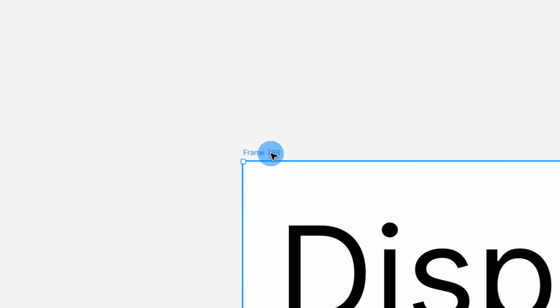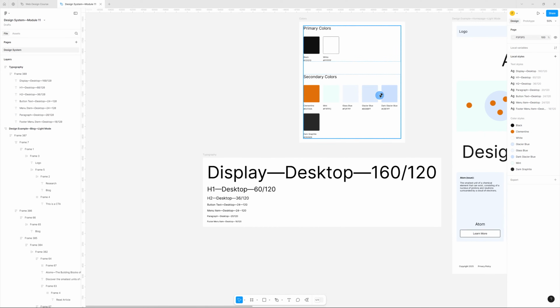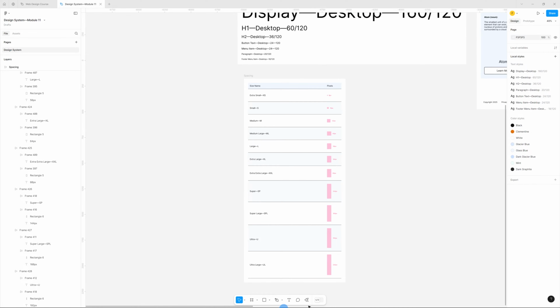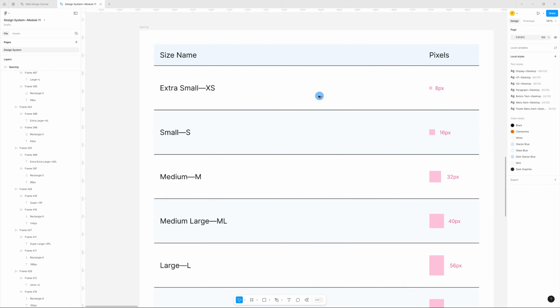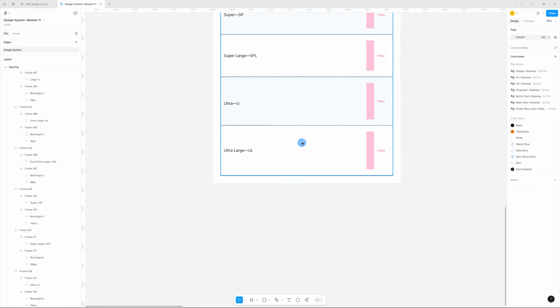Let's change the name of this frame. And now we have the colors and then we have the typography. The next thing is spacing. All right, so here we have the spacing we'll use. And since you have access to this Figma file, feel free to replicate it.